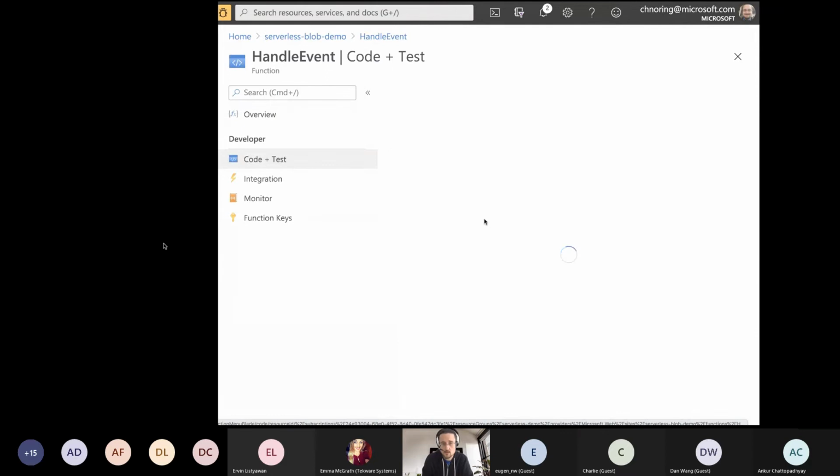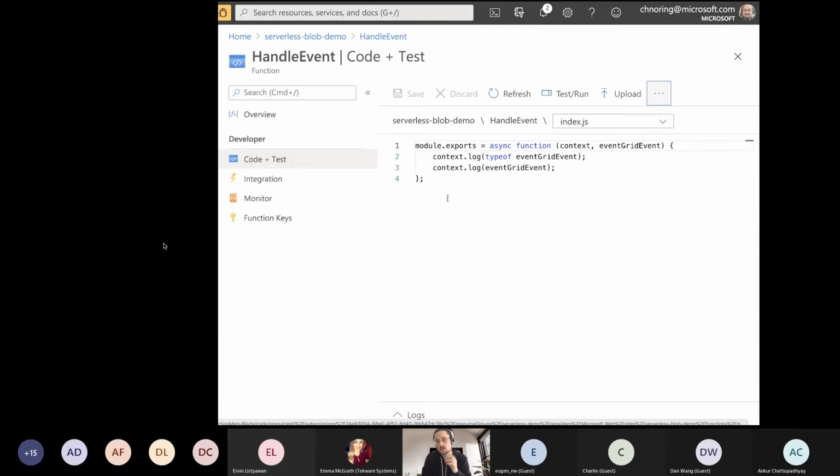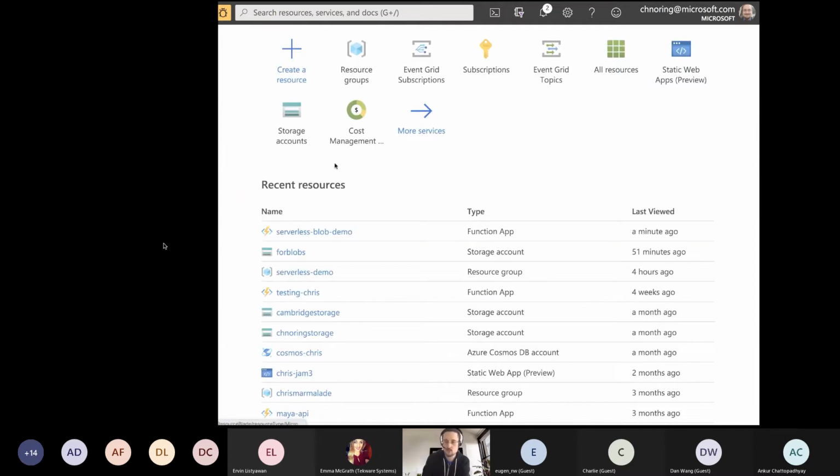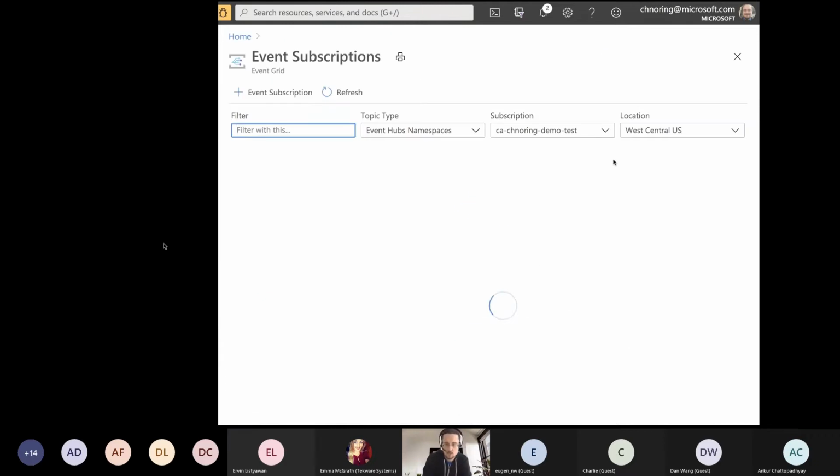Okay, so if we look at the code and test part here, if you're using the latest version of the portal, I believe there are 2 different versions of the portal for Azure Functions. This is the newest one. Here we're looking at a very similar construct to that of the HTTP trigger, if you remember. It has 2 input types, context and event grid event, and all we're doing is logging out this event. For now, this is maybe not very useful from a business standpoint, but it's good. What we're going to look at next is the subscription.